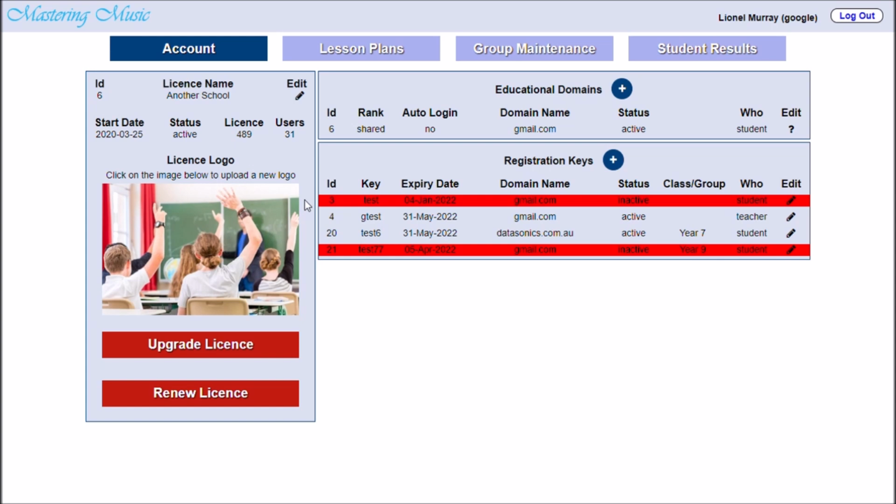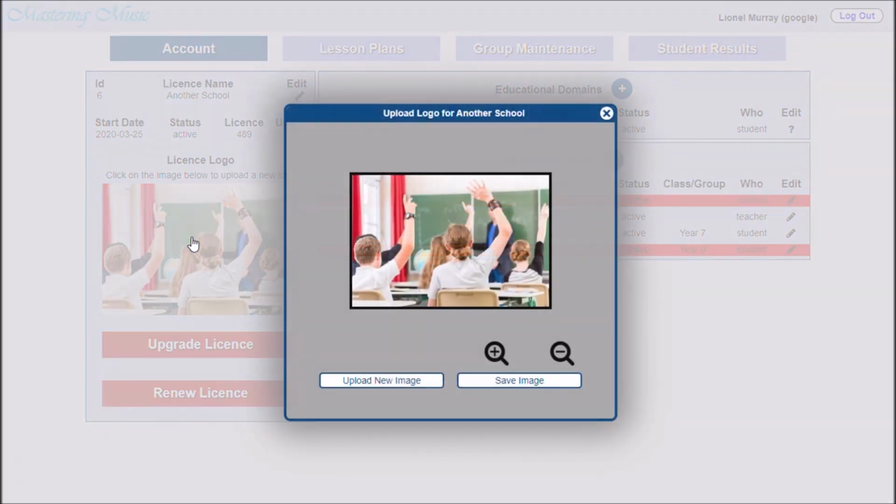The second function allows you to customize your home page with your school logo. Click on the logo image, then click Upload New Image, select it from the list and use the plus and minus buttons to zoom the logo to the correct size.